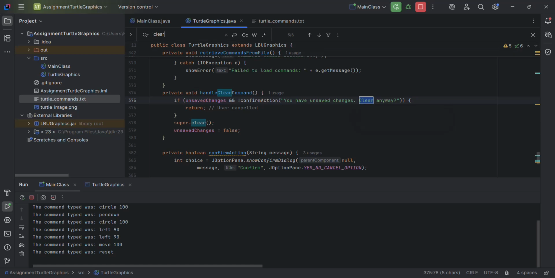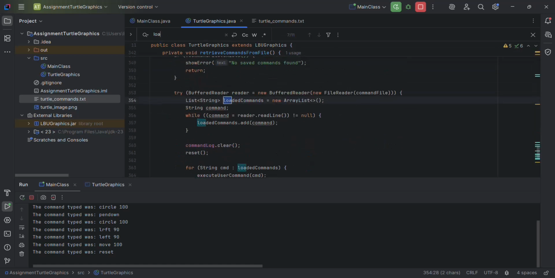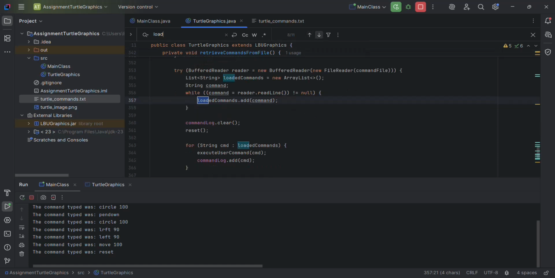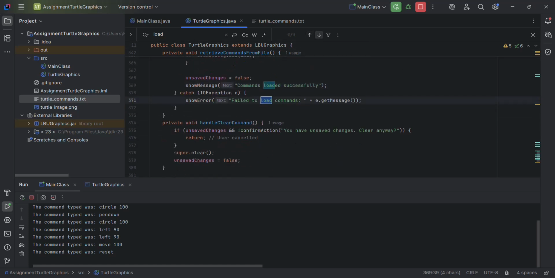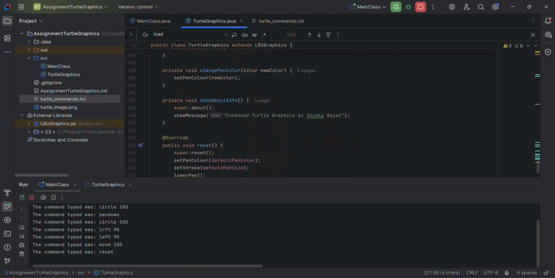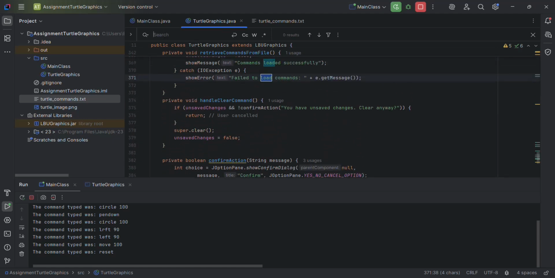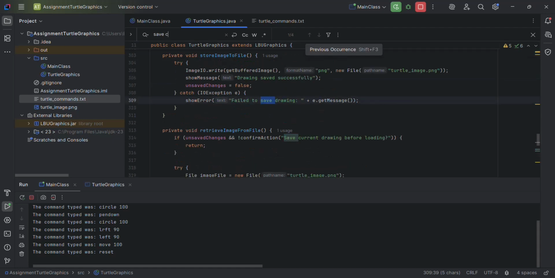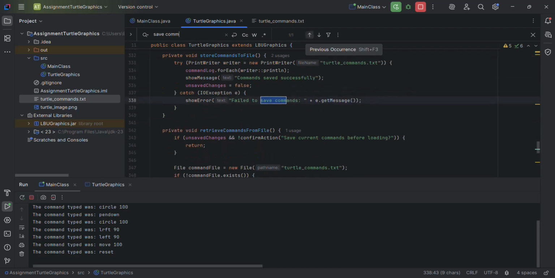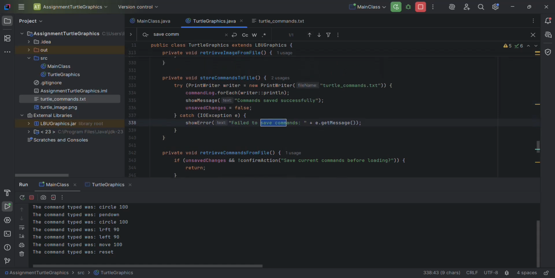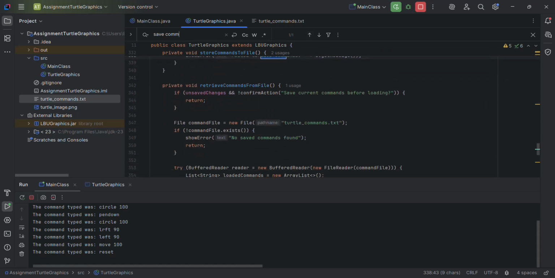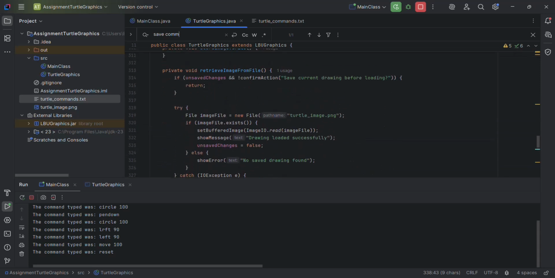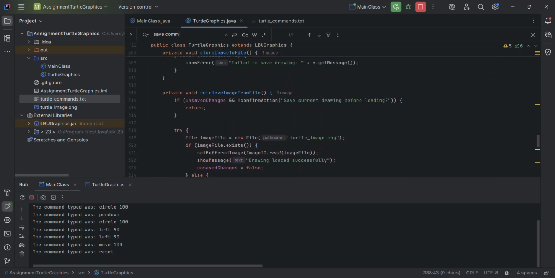And as for load, I should just go for save commands. Yeah, store commands and retrieve. When the commands are retrieved, like loaded, it also shows the save current commands before loading when there are unsaved changes, as well as for load image. When I'm retrieving or loading the image, it shows the same thing.